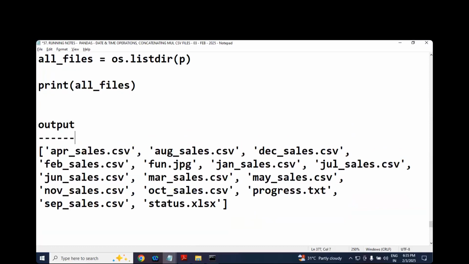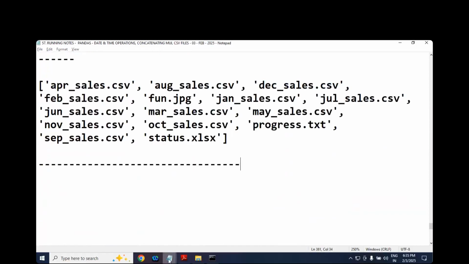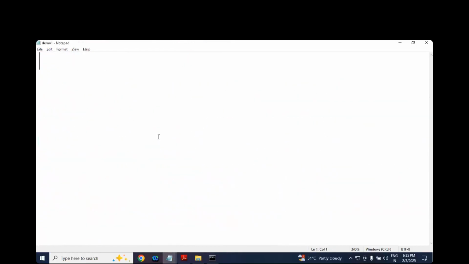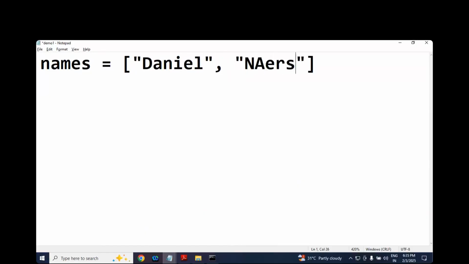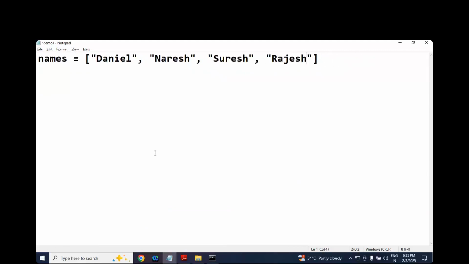So here, I would like to explain one small example. Listen carefully. Daniel, Naresh, next one, Suresh, Rajesh, Rani. These are all respective names.